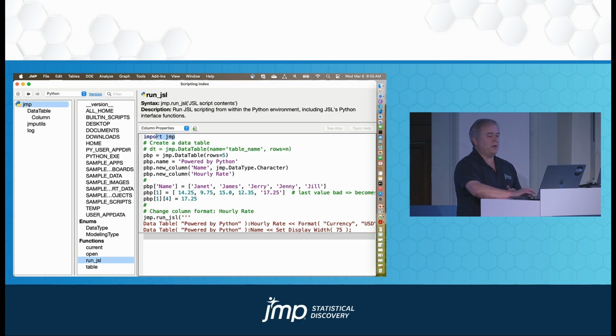With our import jmp package, you can create a data table, set some of the properties, create columns, new column. We can fill those column values.